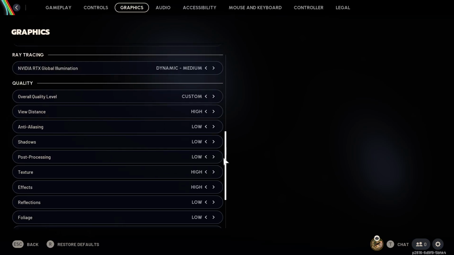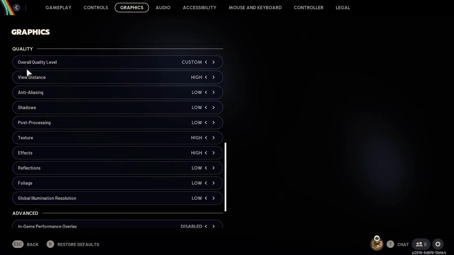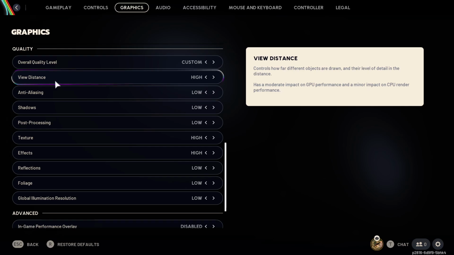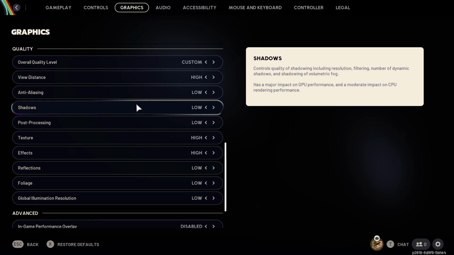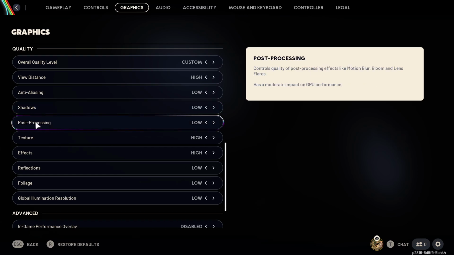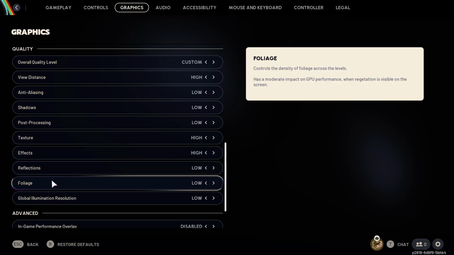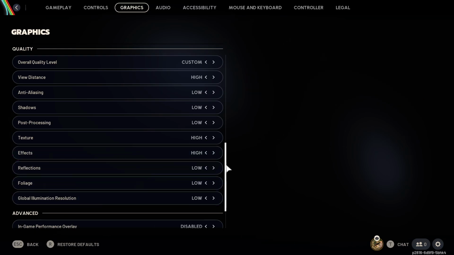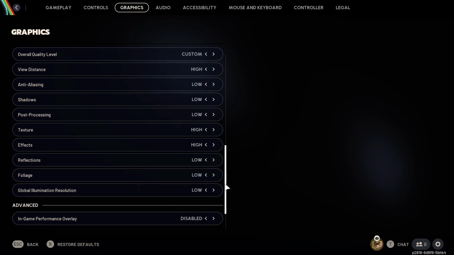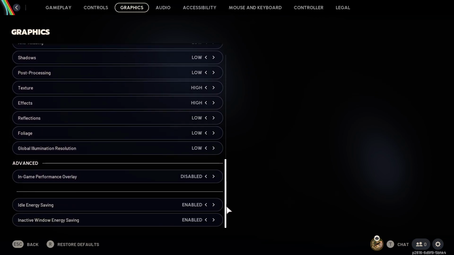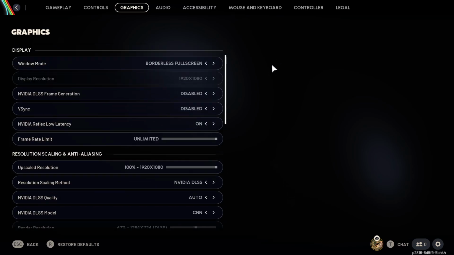And for quality, it is set on custom because view distance is on high, anti-aliasing low, shadows low, post-processing low, texture high, effects high, reflections low, foliage low, and global illumination resolution is on low too. So these are the settings for FPS and performance in Arc Riders.